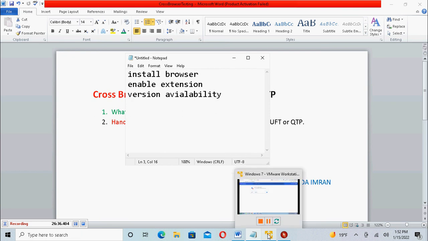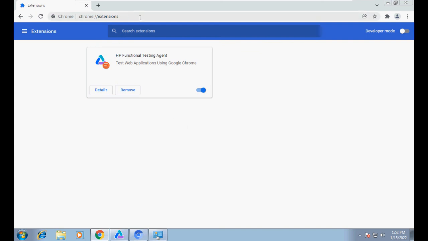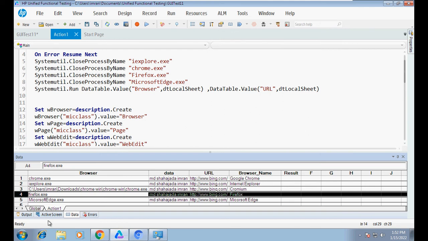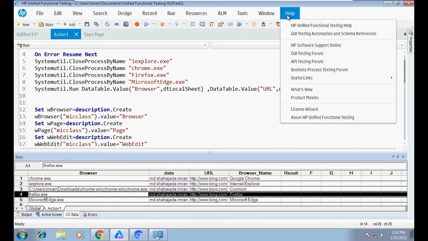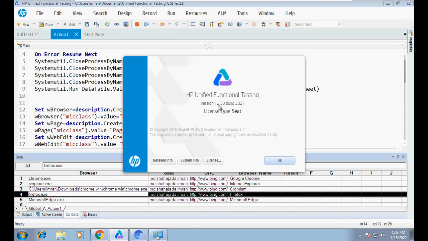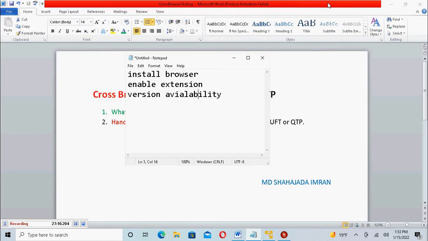For example, let's say I want to check what versions are available for this particular UFT. So first I have to check what the version of UFT is. If I go to About Unified Functional Testing, it says the version is 12.53. So I have to check the product availability matrix document, PAM.